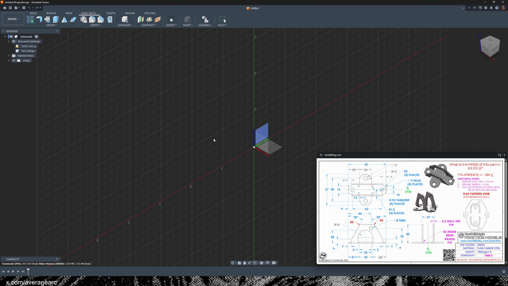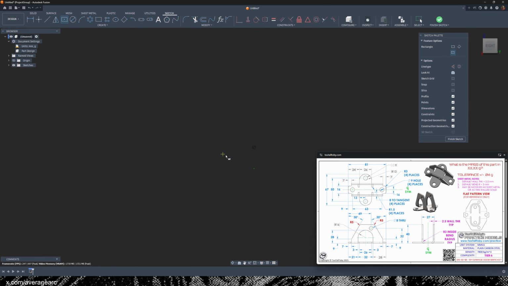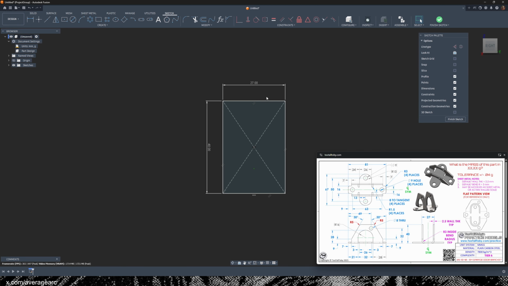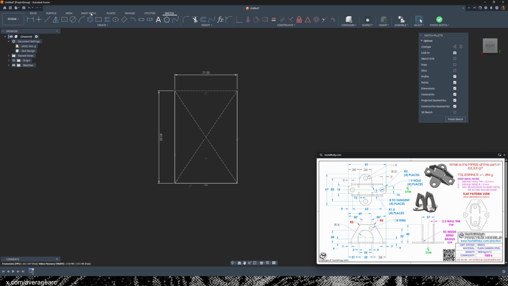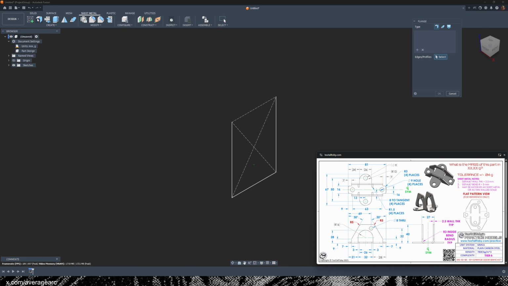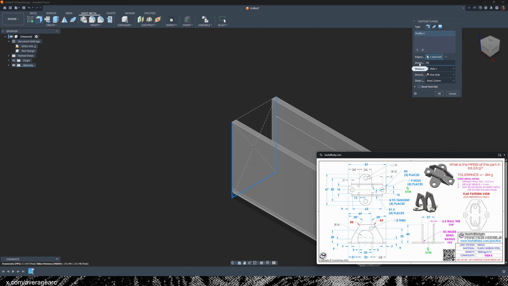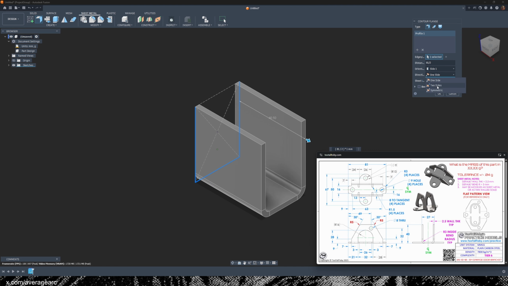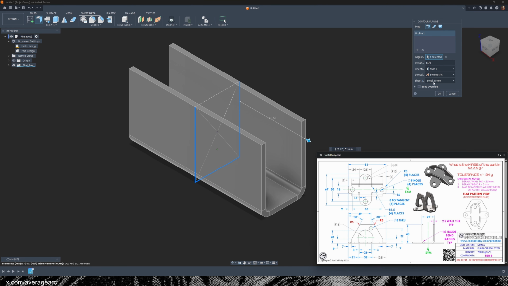So on our right plane, let's draw a center rectangle, 40 by 27, and that top line, we will press X on it to make it construction. We'll head over to the sheet metal tab, select flange, select the profile. For the distance, we'll do 81 divided by 2 because we want the right plane to be in the center of the part. We'll do symmetric, make sure that the steel is selected 2.5mm and the bend override is 3mm.